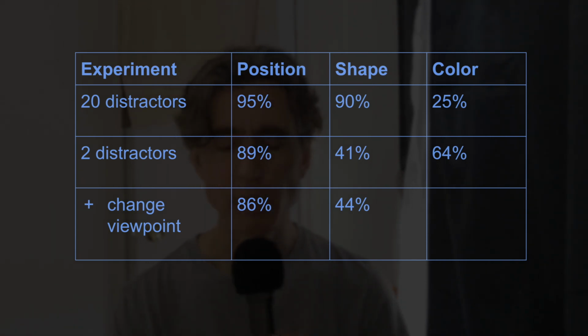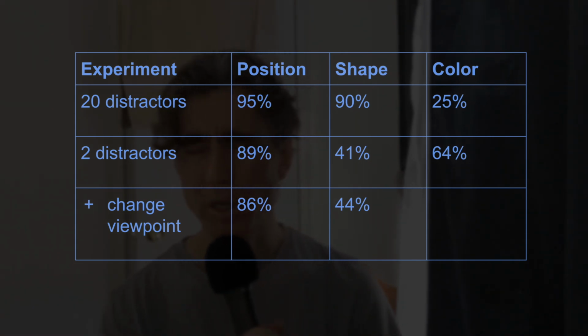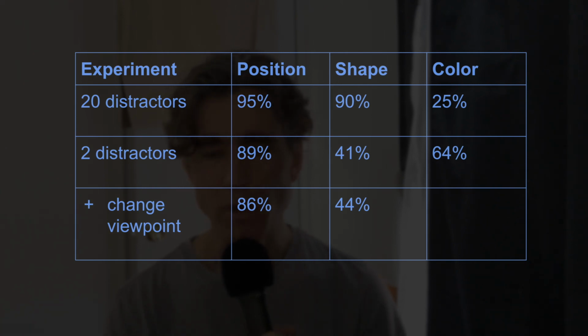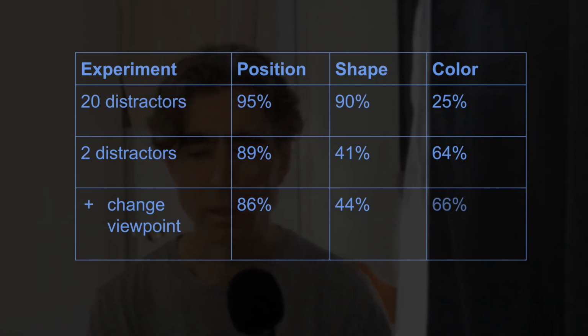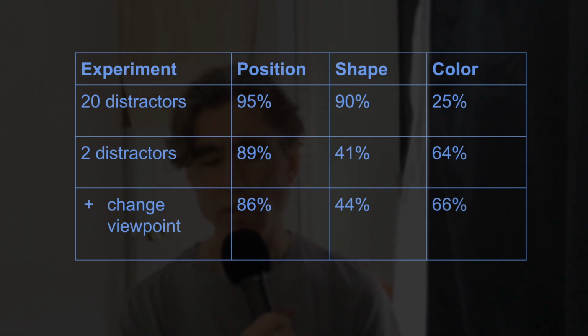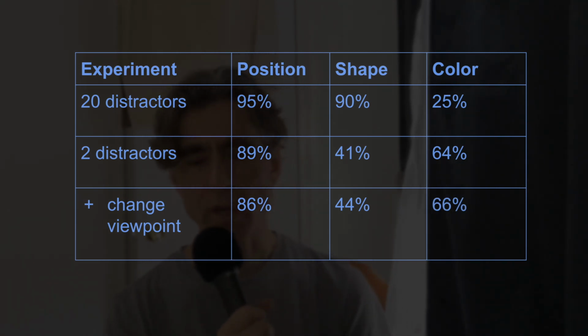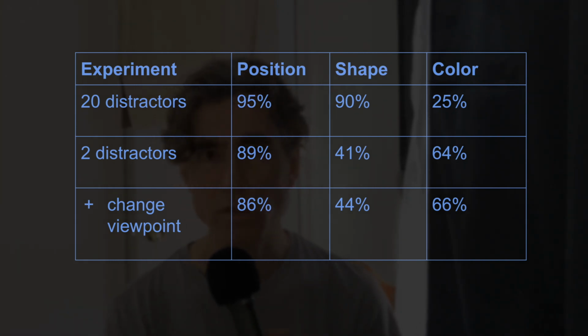Shape 44%. It's slightly better, but not much. So again, the language model is receiving almost the same information. It's just choosing to use different information, and color also very similar. So this is interesting. Actually changing the viewpoint hasn't changed the visual module much in this case, but changing the number of distractors did change what the visual module learns to perceive quite a lot.